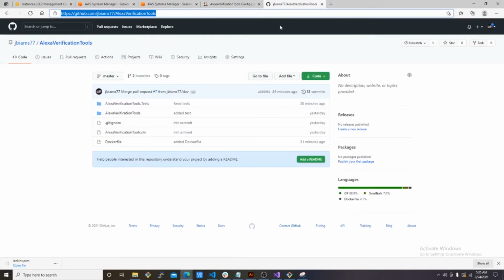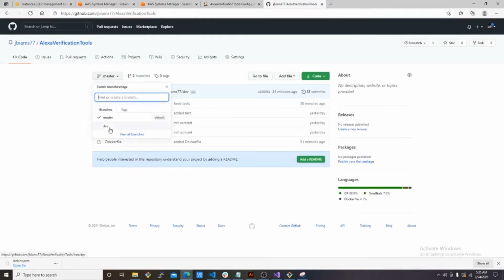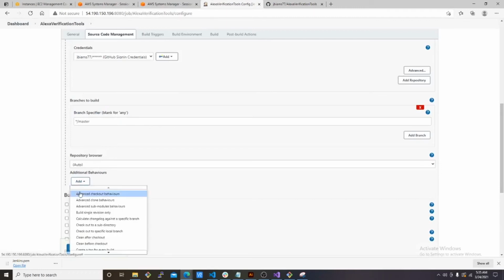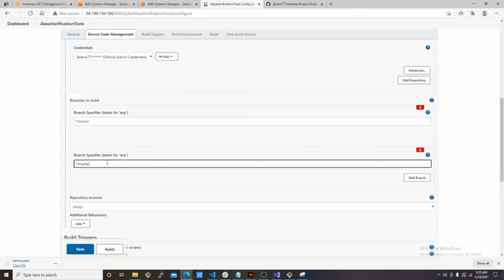branch specifier. So now if you look, I have two branches. This is a development branch. You can have a PR branch, master branch. You could do rules for just one branch, for all branches. This is where you do that. I'm just going to go ahead and add another branch for my development.